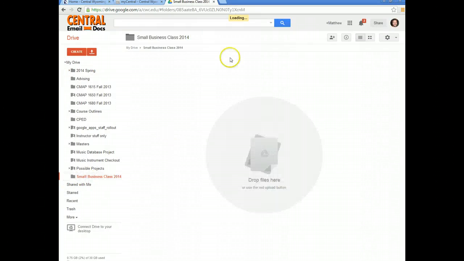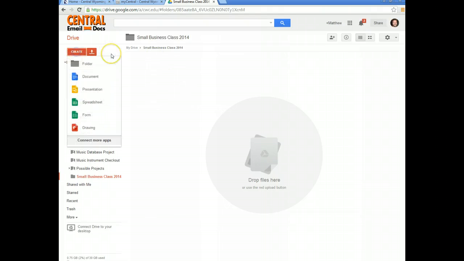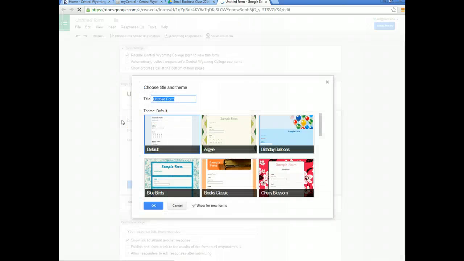If I click on the Small Business Class 2014, I can see that I've got a folder and there's nothing in it over here. So I want to create a new form. And my form's going to be very simple. So I click the red Create button, click the Form button. It's going to generate a new form.